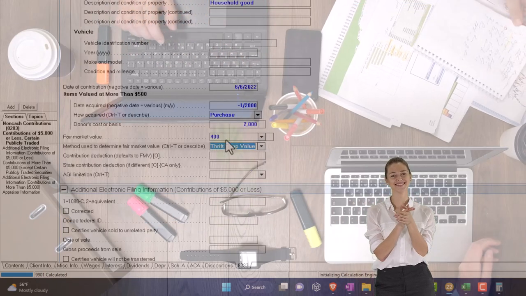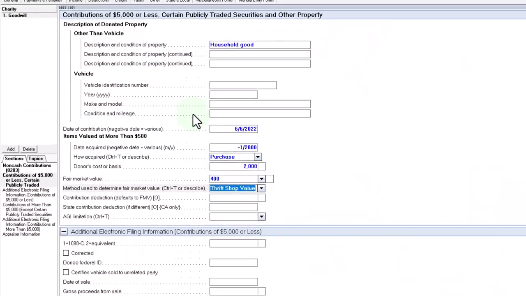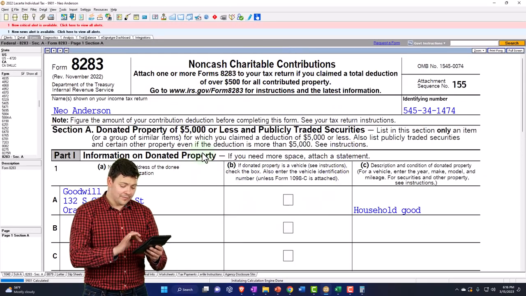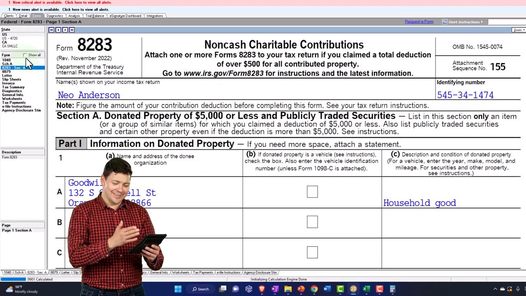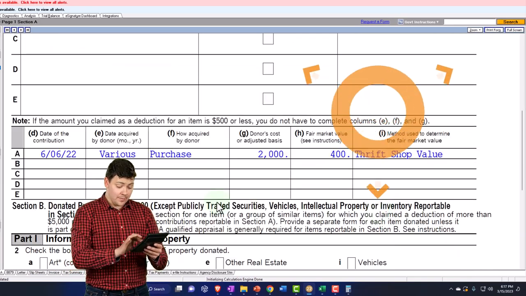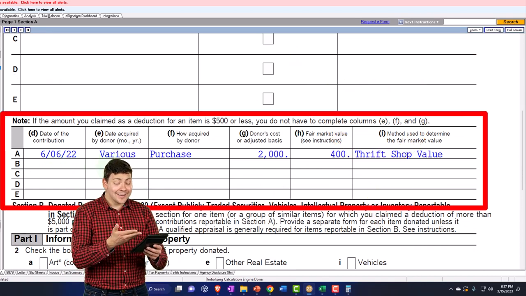So I'm going to put the fair market value up here at 400. So that's why I'm going to put the fair market value. All right, so if I pull that over, then this is what we have thus far in the software. We've got the added Form 8283, which is now being populated. We've got the name, address, household goods as the description. And then down here, the date of contribution should be in 2022, various.